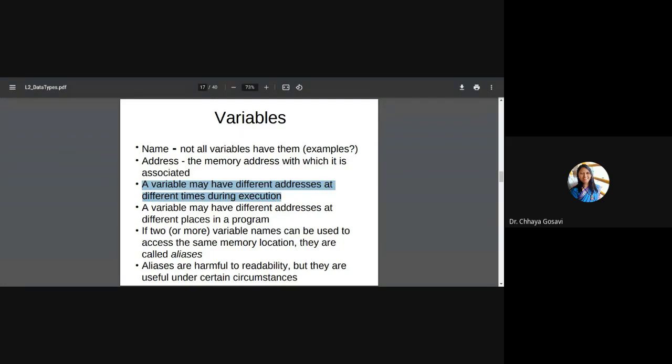If you are calling that method from a for loop, the number of times depends upon the user, how many times you want to call that method. Or suppose it is a recursion, and the number of times you call the function itself depends upon what value you pass to that recursion. So you understood the difference between a variable having different addresses at different times of execution and at different places in a program.